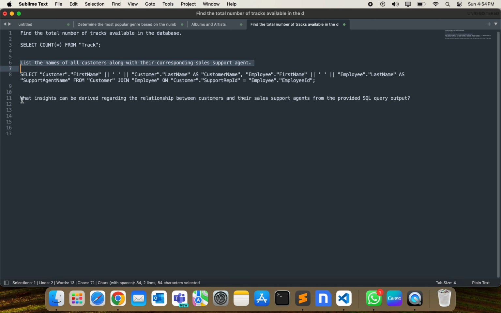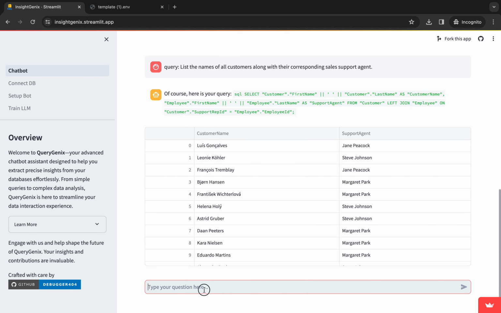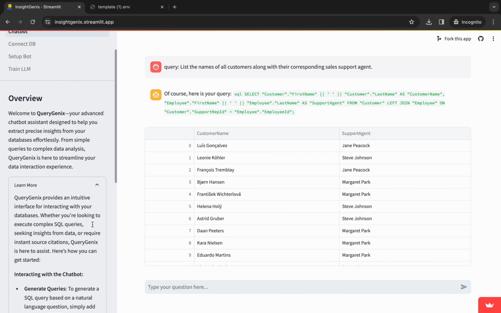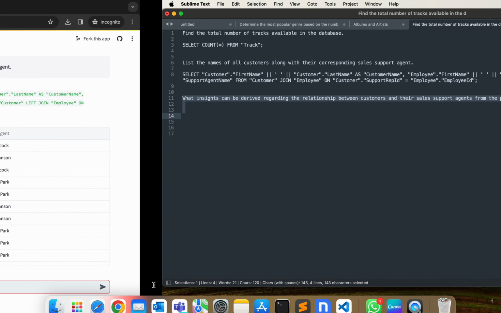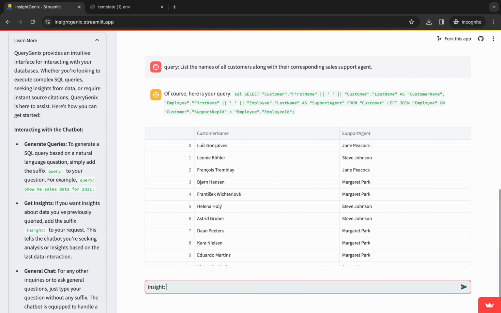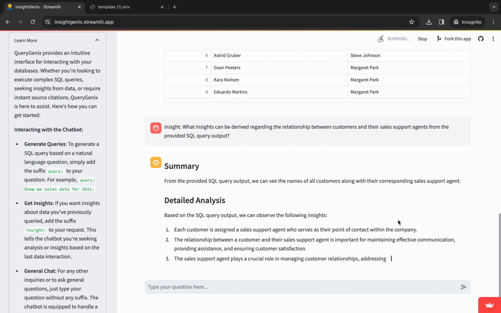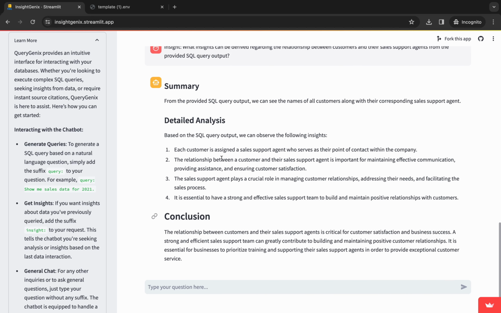Now, let's move on to the second part: how you can derive insights from the output table and SQL query. To generate insights from your above question's output, add an insight suffix before your query. This will produce insights based on the information contained in your database and the output table. So, it generates some insights based on the above question's output.